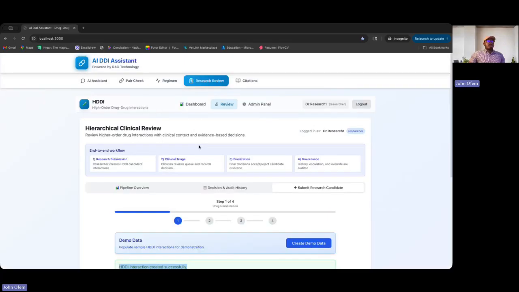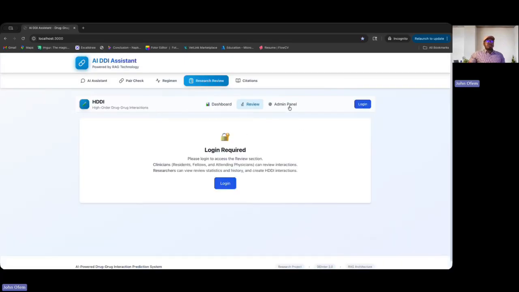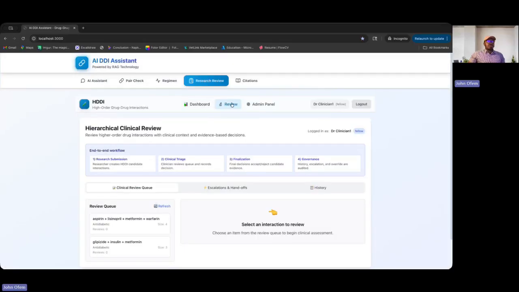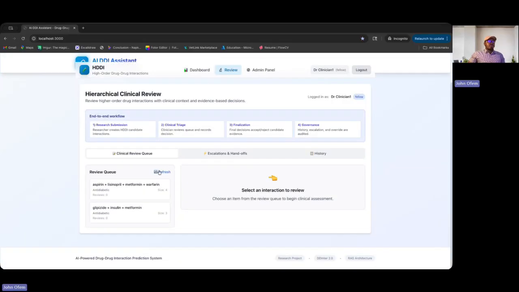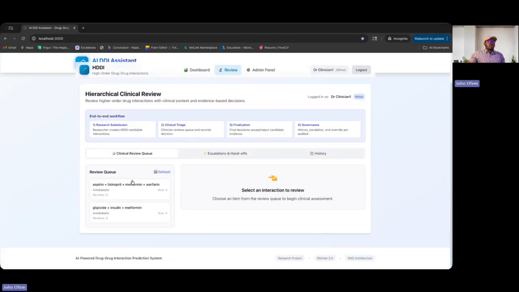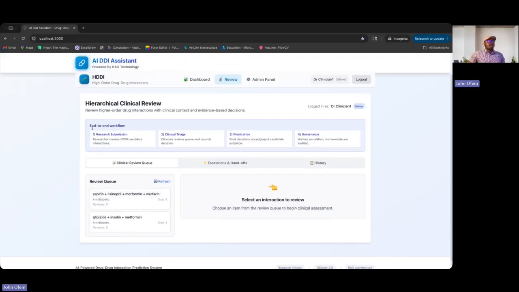So I'm going to quickly jump over right here, log out, and log in again as a clinician in the loop this time. So I'll log in and you see that we have the clinician-in-the-loop dashboard right here. As you can see right here, this is what we just provided. We have some information right here: research submission, clinical trial, finalized decision, as well as governance.